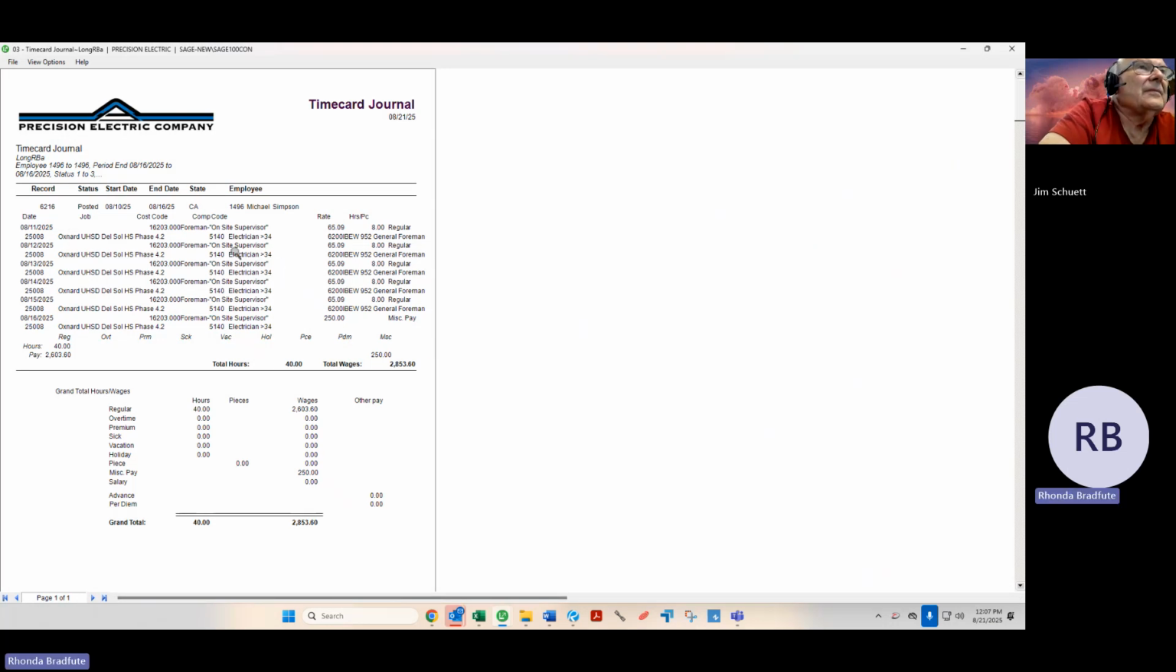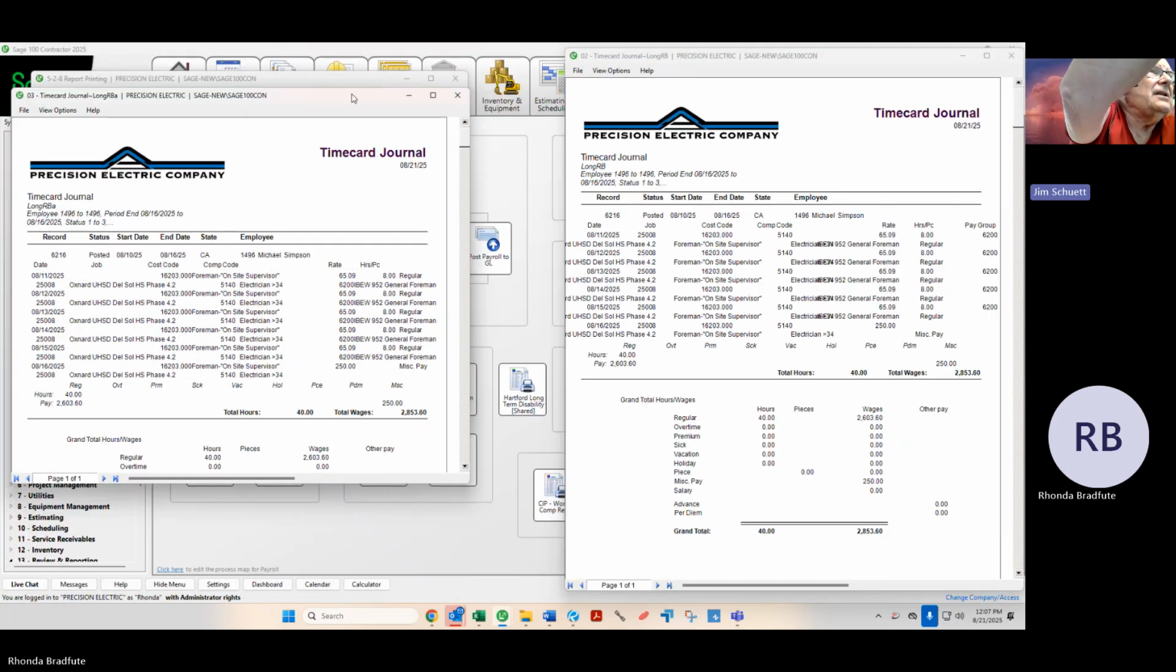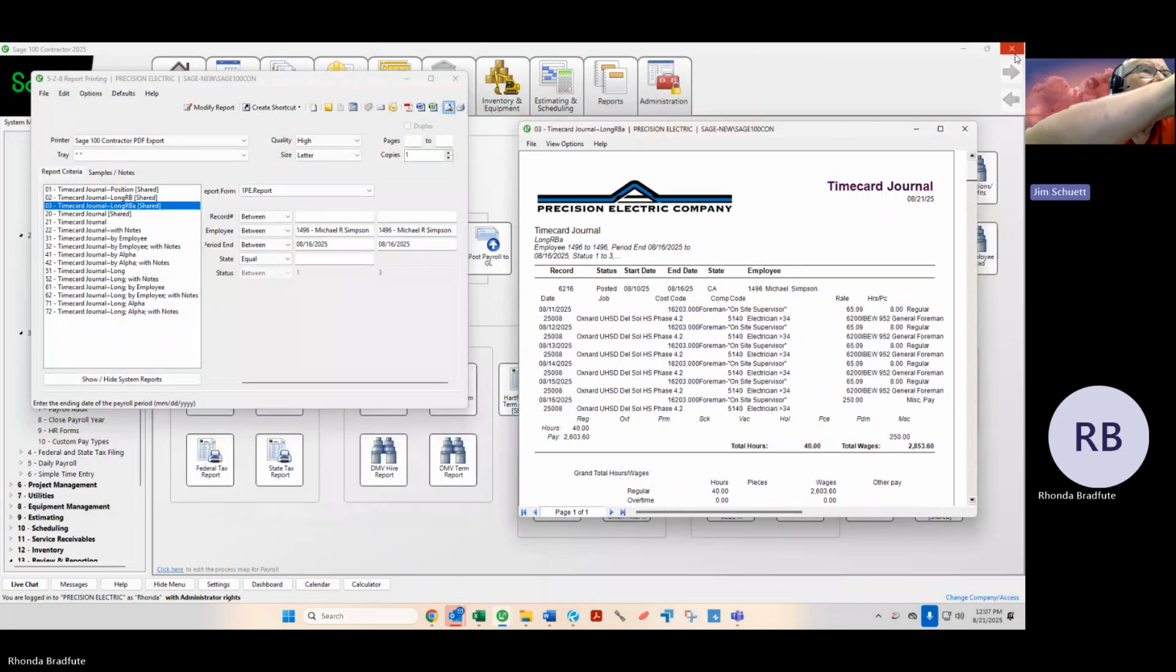Well, it's not overlapping anymore, so that's good. Okay, so job and then comp code and then rate, hours. 8 regular, which is good. And then that looks better. Now we need to make some sense of what's on the first detail line and what's on the second one. Let's see if there's anything on either one of those that's not needed.